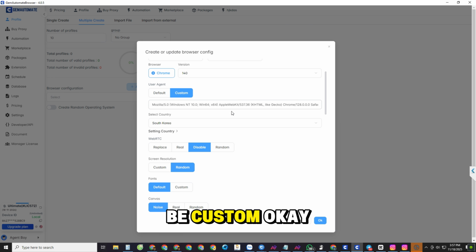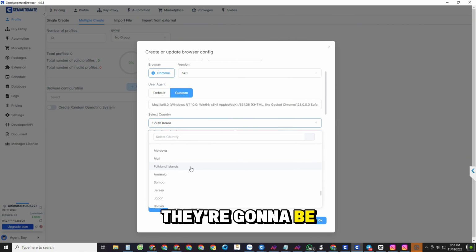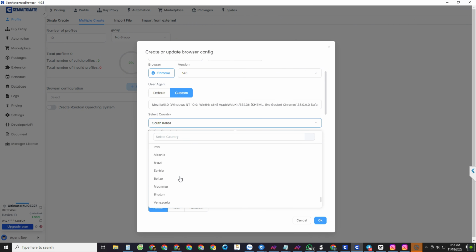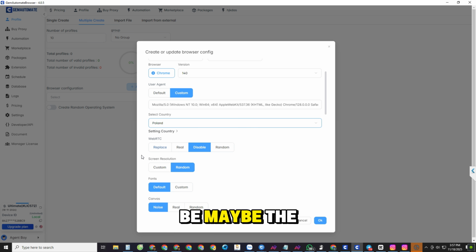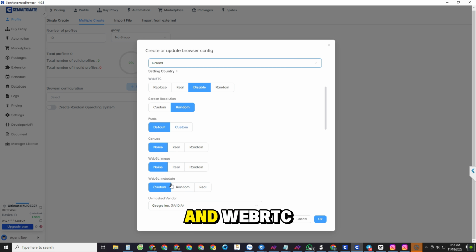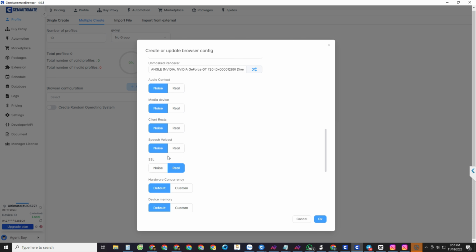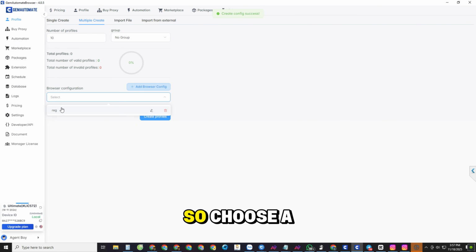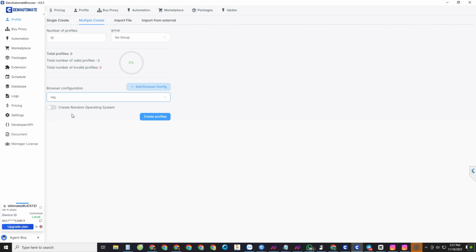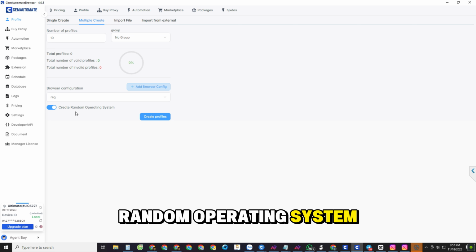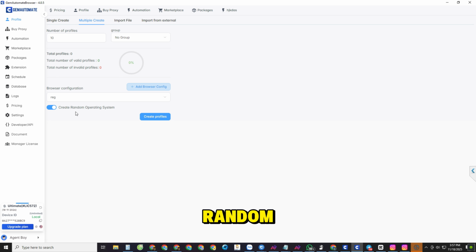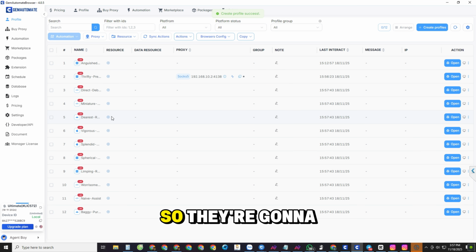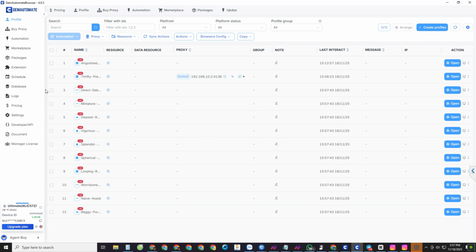The user agent, they're gonna be custom. Okay, so each profile is gonna be custom. Select country. I want them to be maybe Poland. And WebRTC, visible. Okay. And click OK. So choose the config right here that you just created, and click create. Random operating system, so that they're gonna create a random one, maybe the Mac, maybe the Android, maybe the Windows. Click create profile. So they're gonna create the 10 profiles right here.